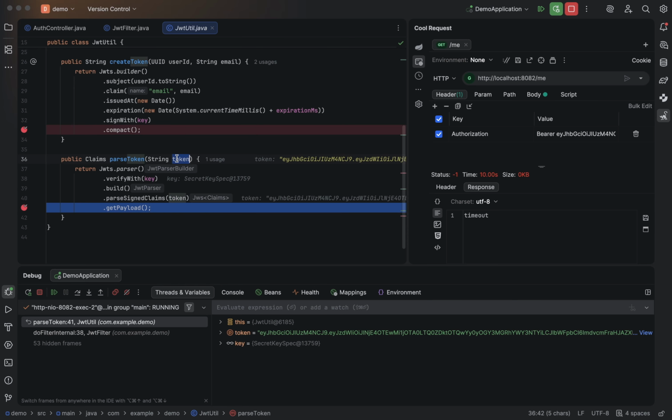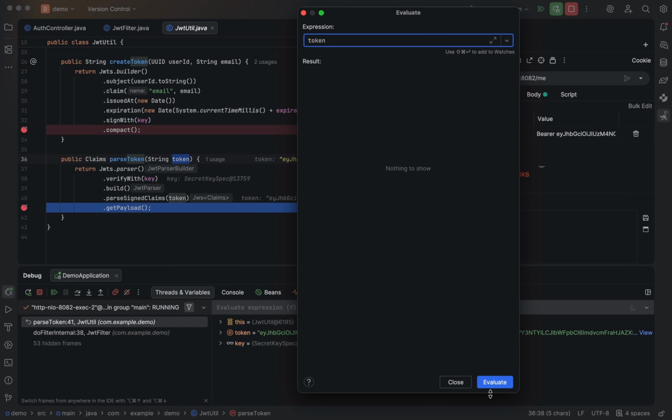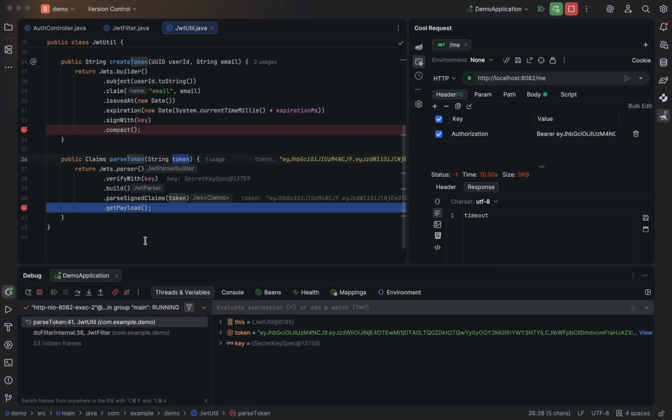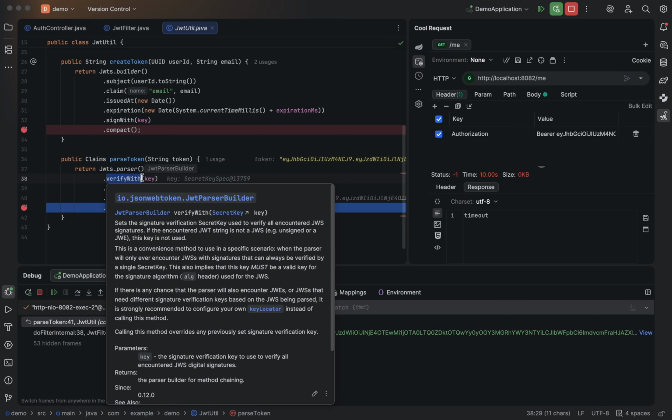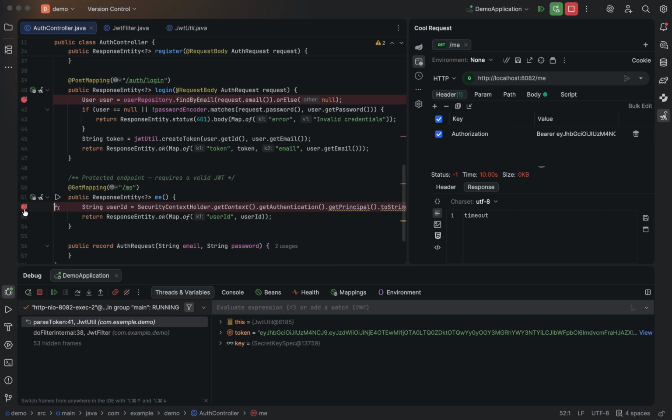If you want to see, you can go and see that token in the evaluate expression. There we go, we have the token, and this token will be verified actually. Is it a valid token or not? And if it is valid, then it should come into the auth controller in the me API endpoint. Let's resume this.